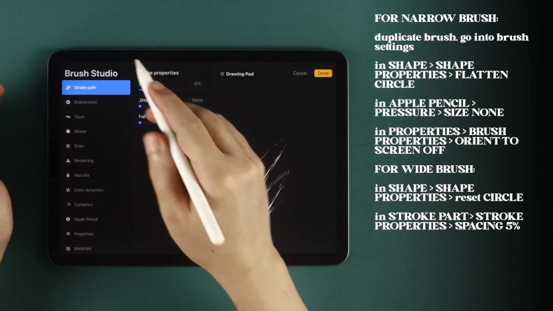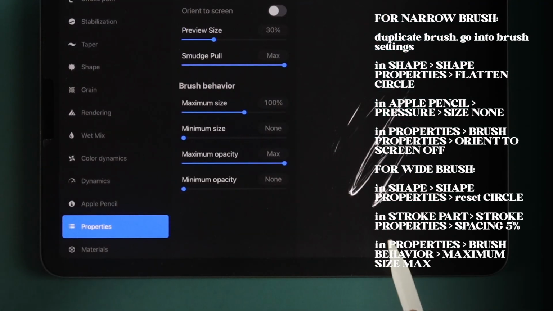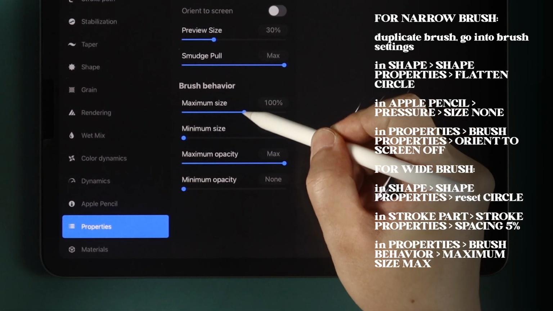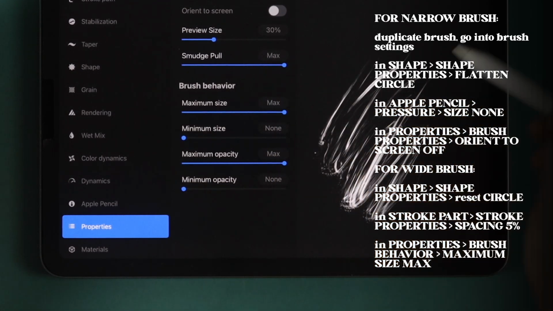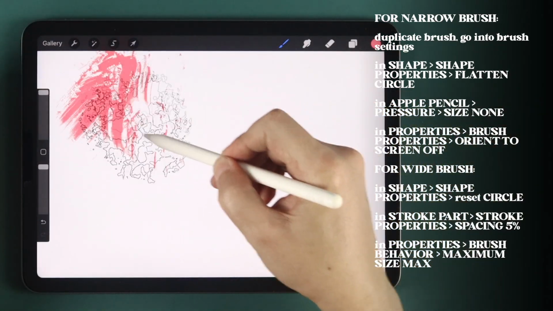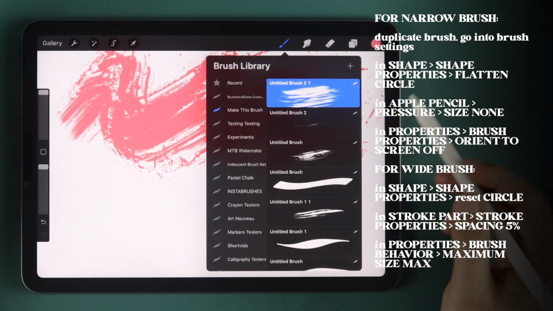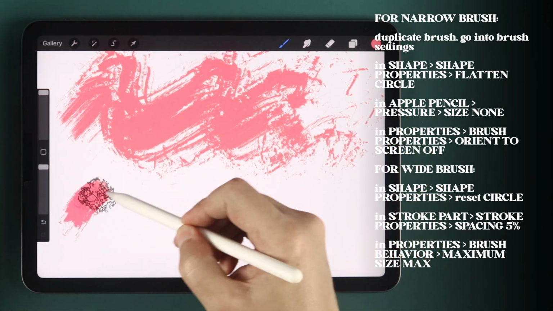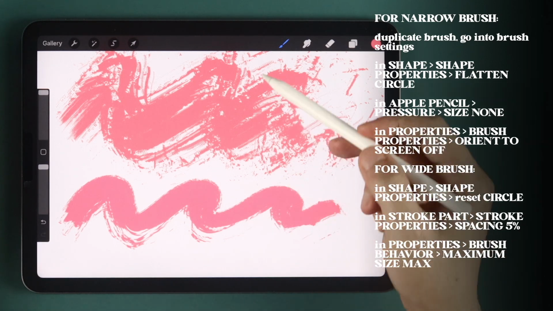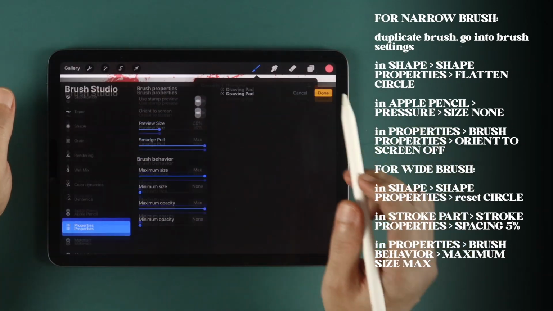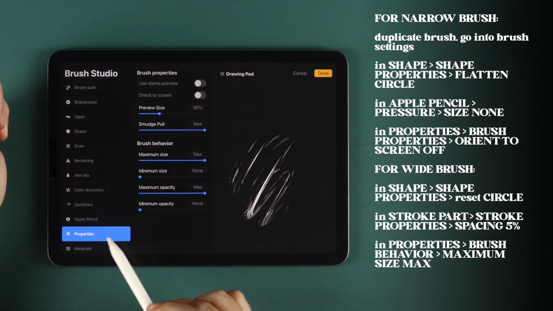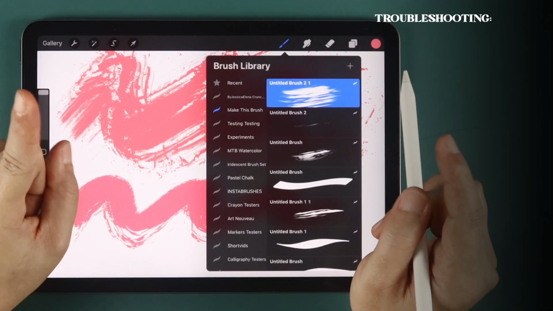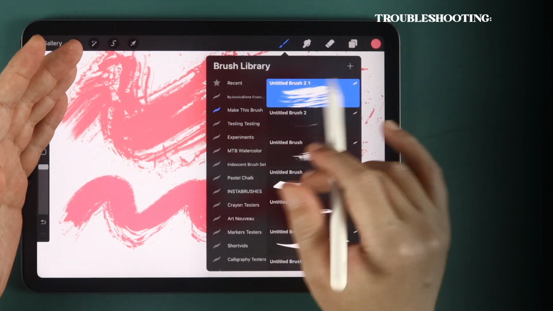When you do that, if you check in Properties, you'll see that Brush Behavior Maximum Size has more room to expand. So just set that to max and see that we have a larger brush stroke compared to the original one we created, even at maximum size. Feel free to raise the spacing to your liking and max out the maximum size to get the exact size stroke you need. Oh, a few troubleshooting tips for extra customization.